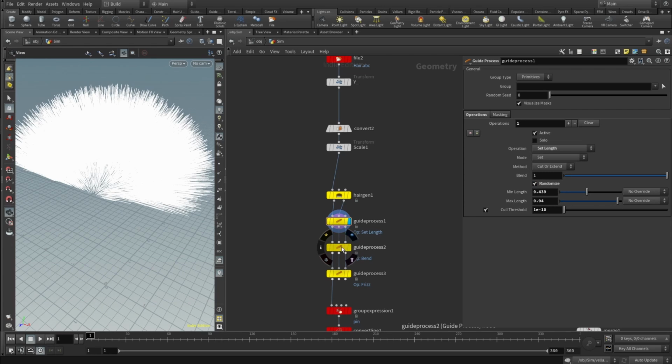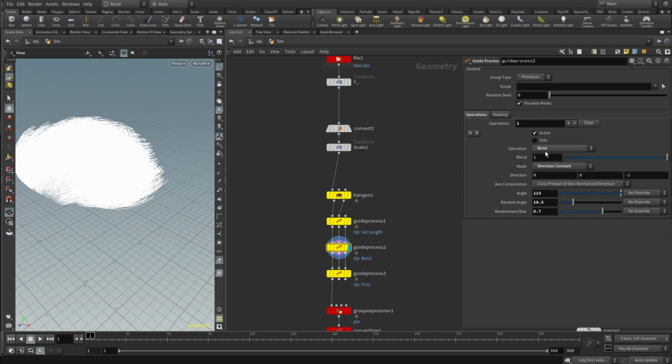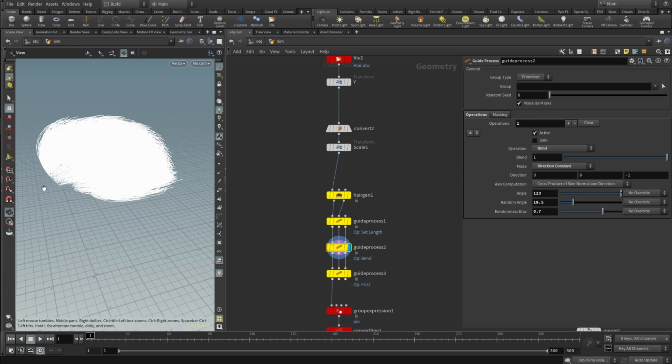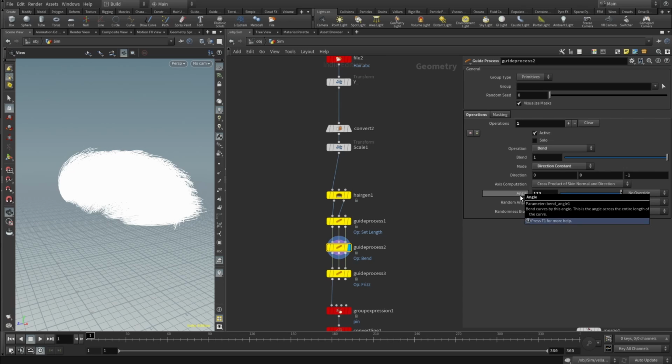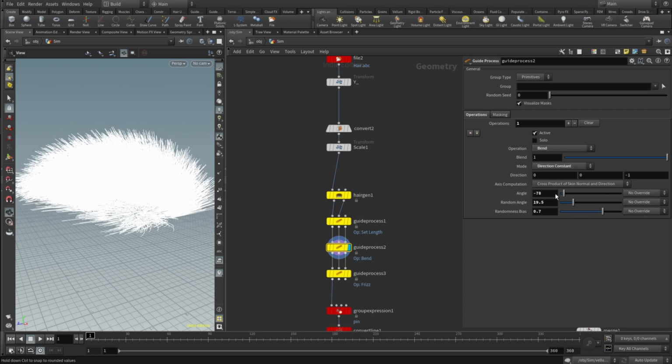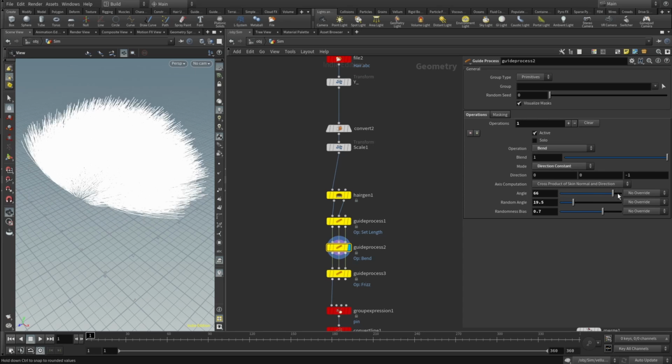Then I added a bend modifier, and we can see that here I set the operation to bend, mode set to direction constant, and the direction is minus Z. So we are basically grooming our hair toward the back of the head. And here angle is set to 123, random angle to 19.5, randomness bias set to 0.7. All these can be adjusted, so here you can see how adjusting this angle we are getting different results. And randomness is also pretty cool.